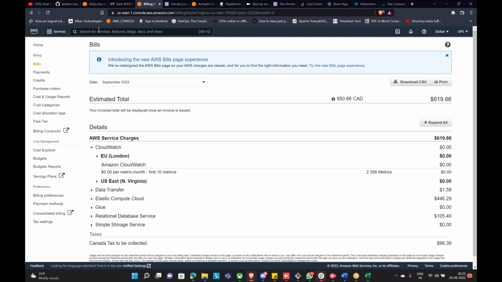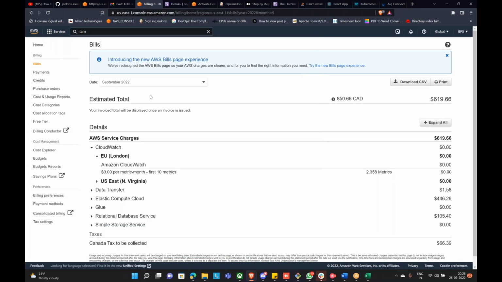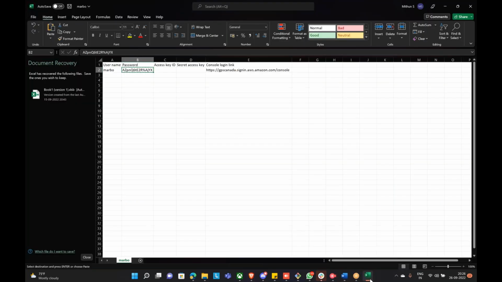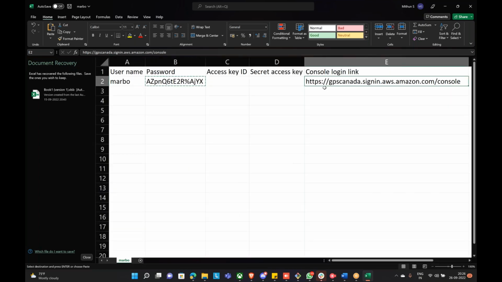One second. So go back to IAM. See, every time this user has to log in, if you see here, you can see gpscanada.signin.aws.amazon.com/console. So this is replaced, because for the account ID, I cannot remember a 12-digit account ID.